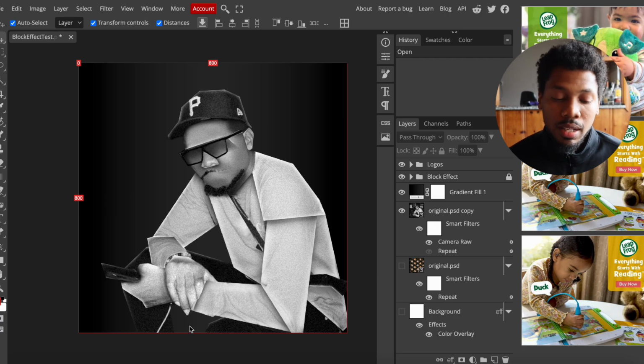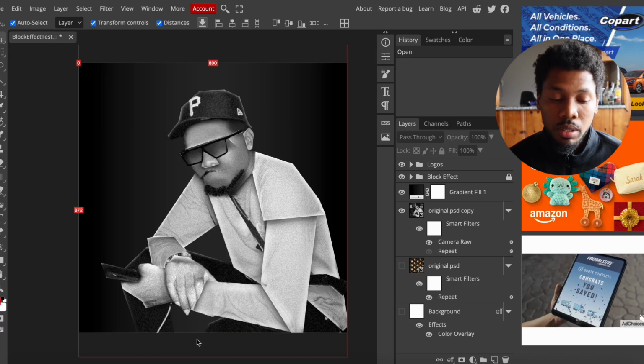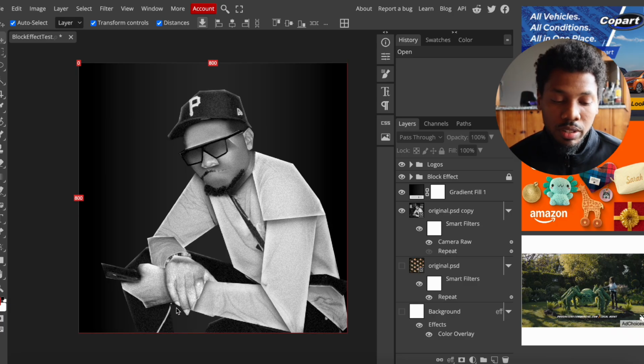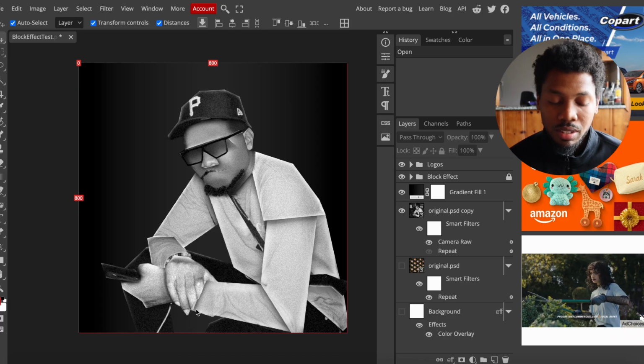But yeah, what I didn't like about it is basically I could have done the fingertips a little bit better. I could have done the phone a little bit better too. And right here you see the little charger I had plugged into my phone. I could have probably deleted or erased that.